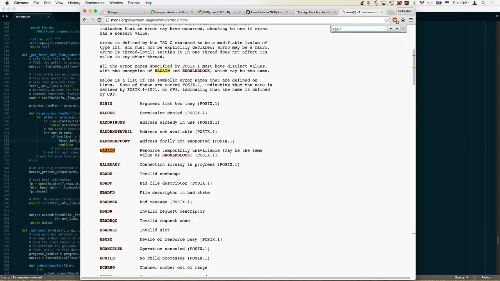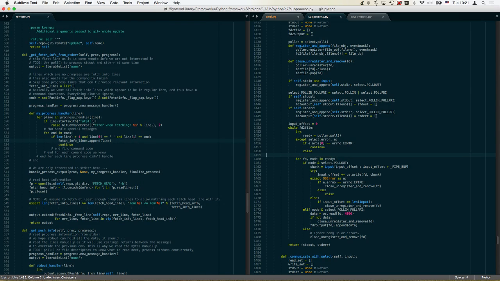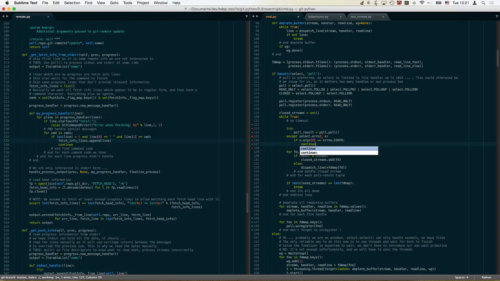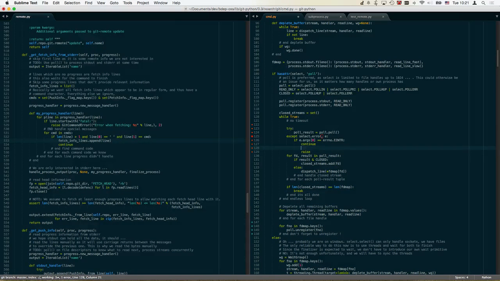Yeah, interesting. So that they don't check for. I think I should just trust year-old code here and do it exactly as they do. If it's interrupt, do that. Otherwise, raise. With do that, I of course mean continue.